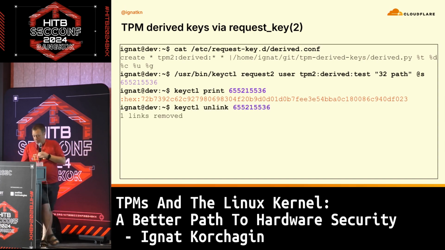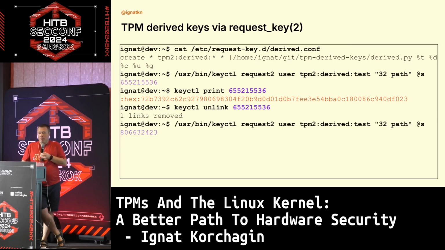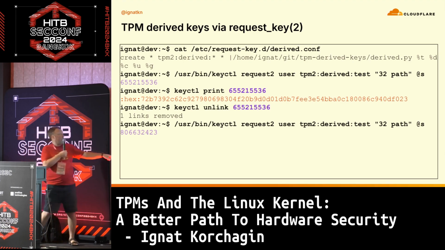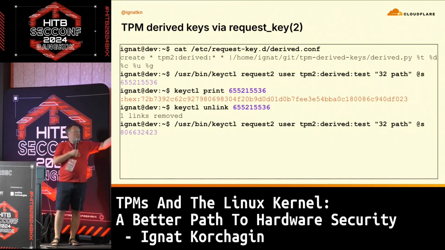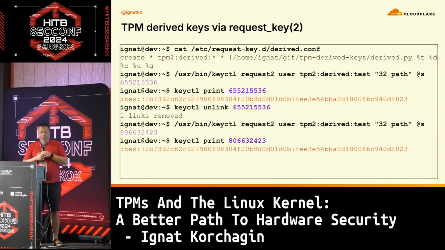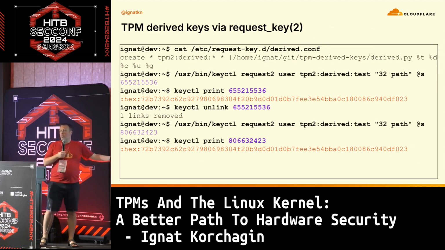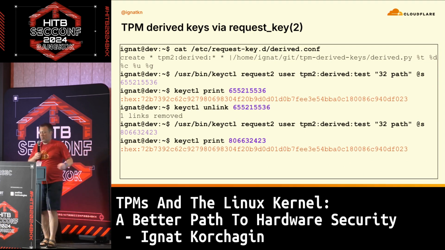Now, let's delete this key and regenerate it. So you can see that the serial numbers here are different because that key was destroyed and this is a new key. But if you read it back, you can see, again, it's fully reproducible. So it has the same cryptographic material inside.